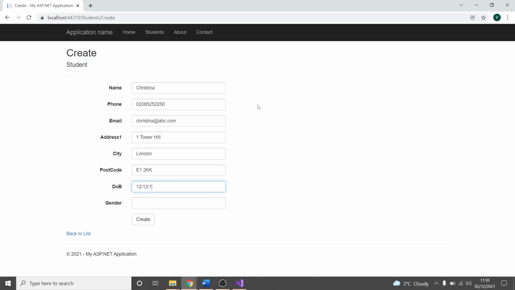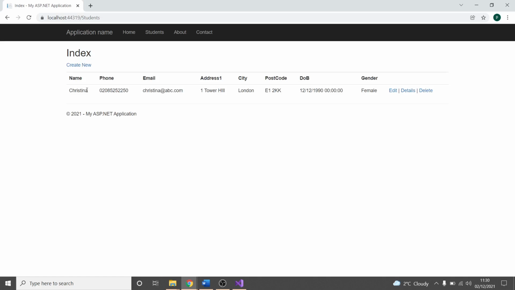Date of birth in this case, we have to manually type it. But honestly speaking, that's not the right way. We're going to use another option here, a date picker. But at the moment, we just have to type it. We have to do a lot of validation and other changes. Okay, right. As you can see, a student is created here.